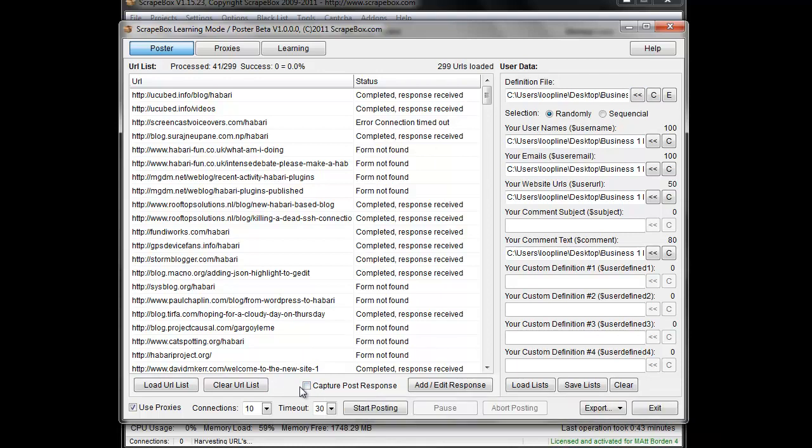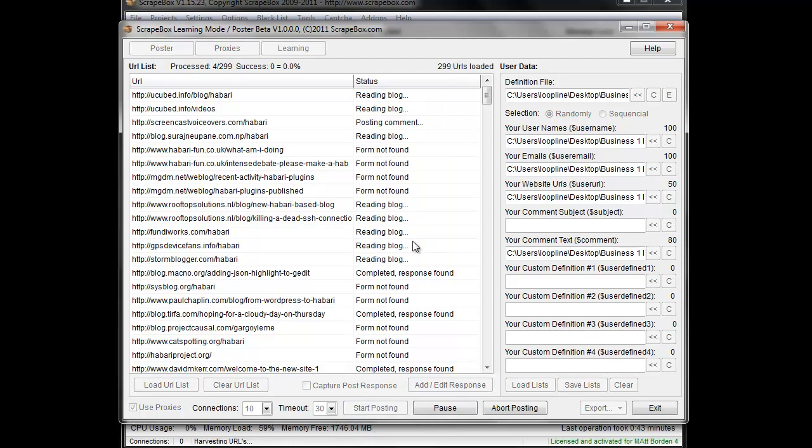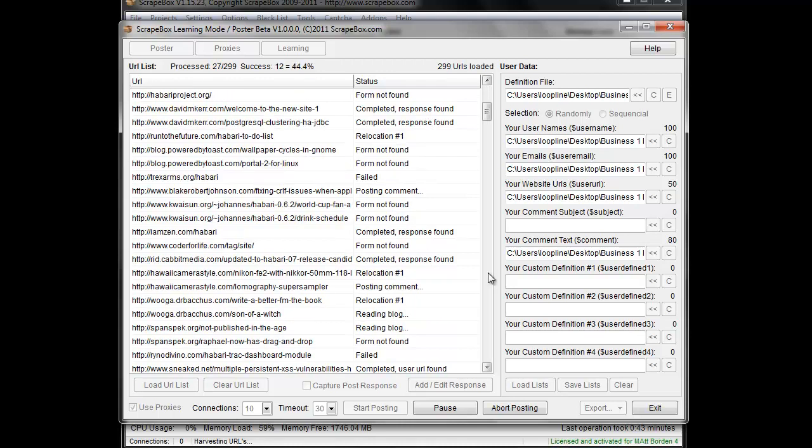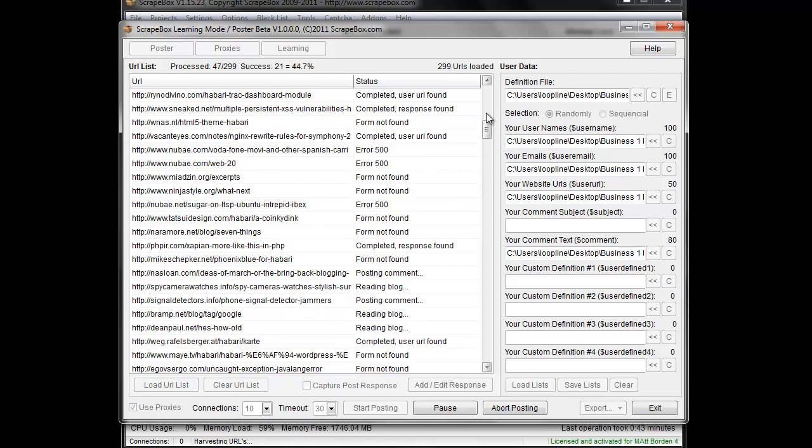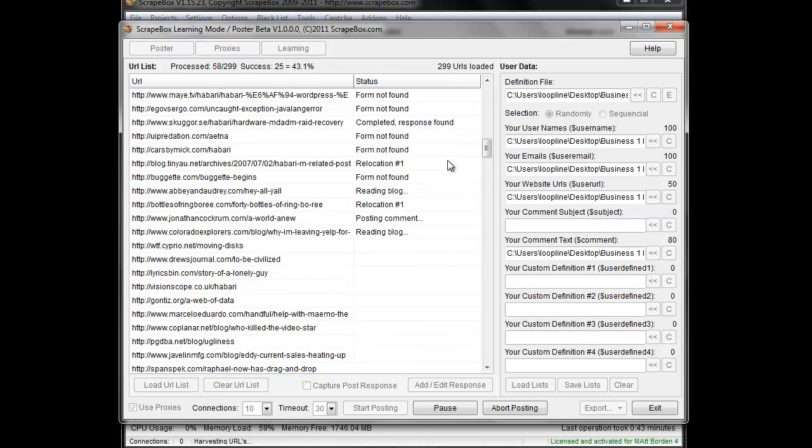Now, in just regular posting, you would uncheck this because we don't need the responses. Once we have our URLs loaded up in here and our definition file is loaded, we don't need the capture post response. Everything's done. Just hit start posting, let it run through here and see what happens. You'll see when it's completed, "completed, response found," and you can watch it run through things, and it'll catch up to where it was aborted before. You see errors sometimes if the web server wasn't responding, that sort of thing.